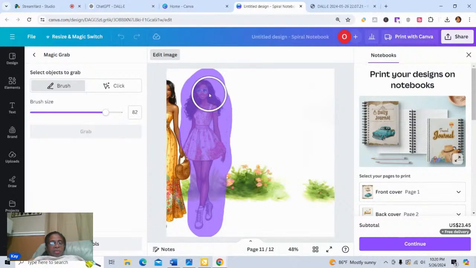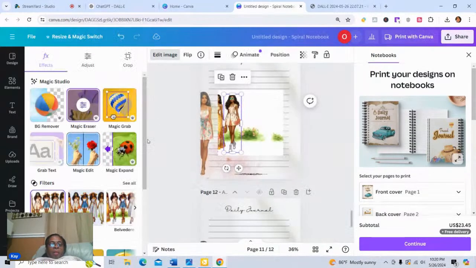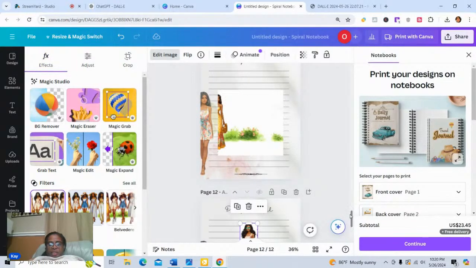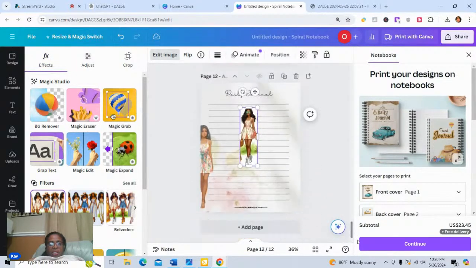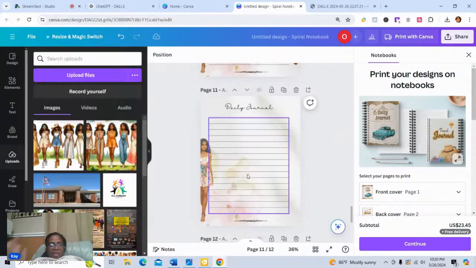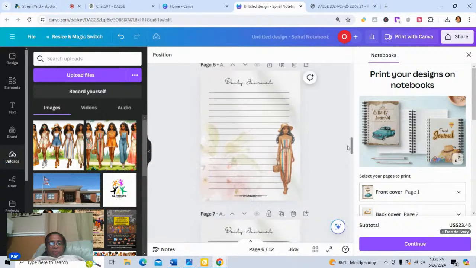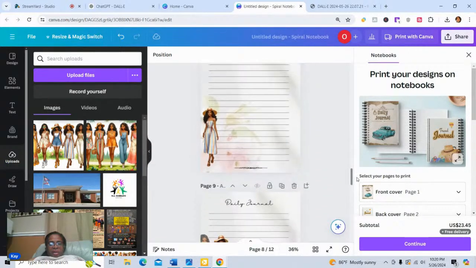And there we go. Let's go ahead and grab her, take her out of this image. And so I'm going to pull her down to the next page, and I think we'll stop there for now because I've previously demonstrated how you could expand an image. So I might show you that again. But let's see, what do we have so far? I'm liking what I see so far.